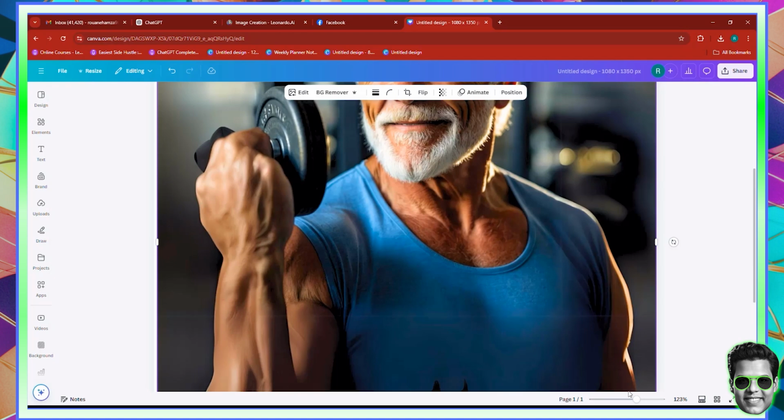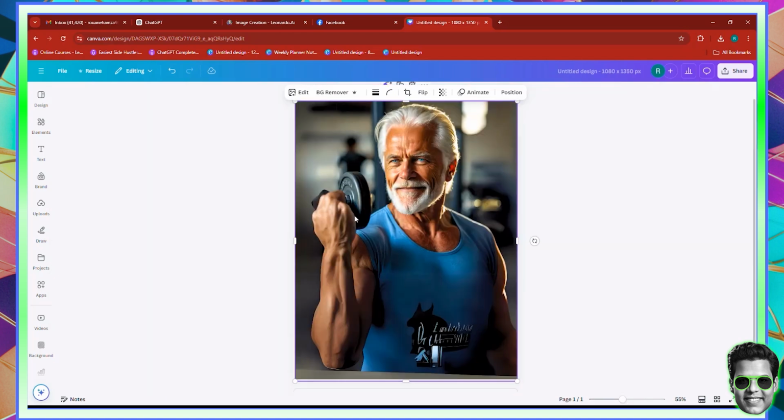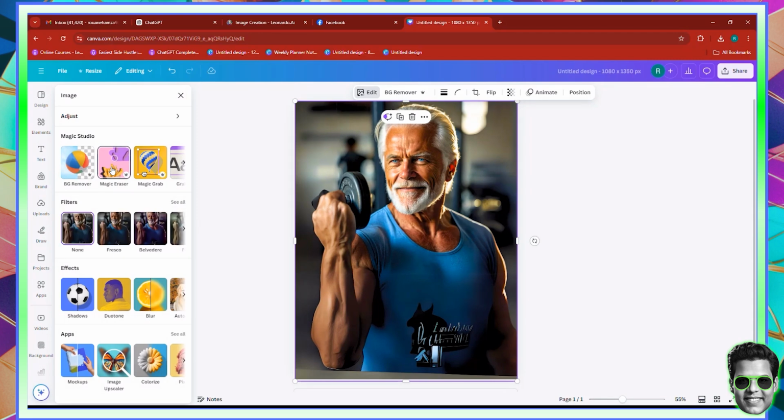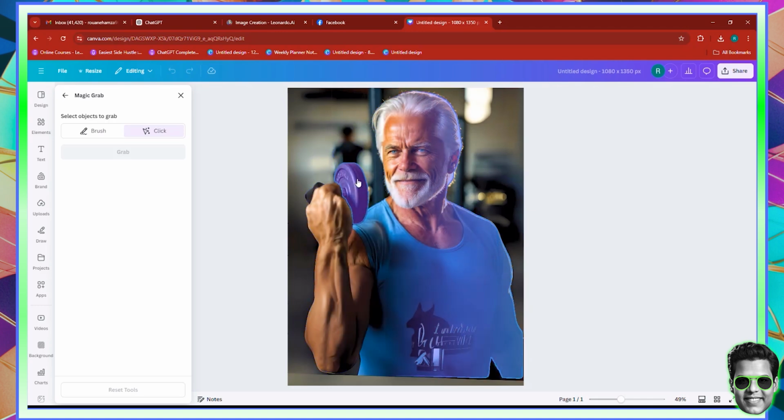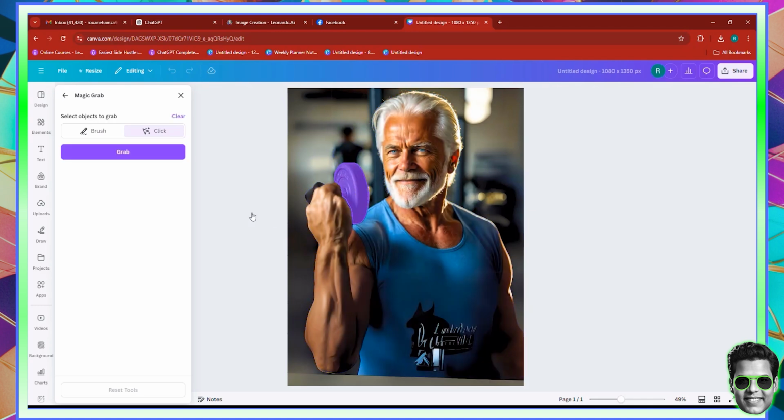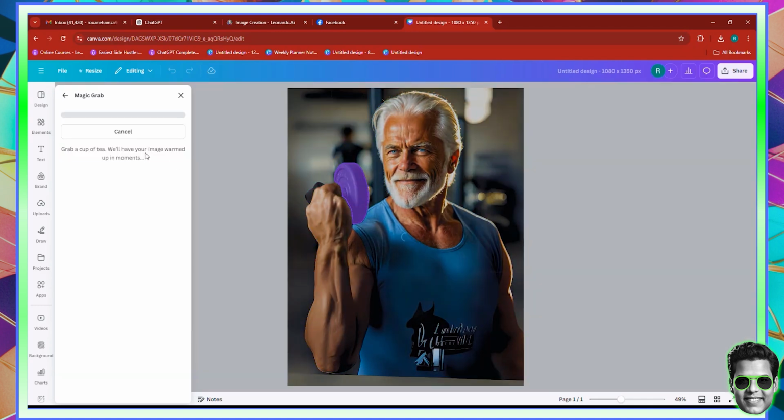Now, another thing about Canva Magic Studio is this. You can actually click and edit. We have an option called the Magic Eraser or the Magic Grab. Now, the Magic Grab will help you select an object that you would otherwise want to grab. So, for example, I want to grab this part of the dumbbell that I don't really like because it means nothing. What is he doing with that part?